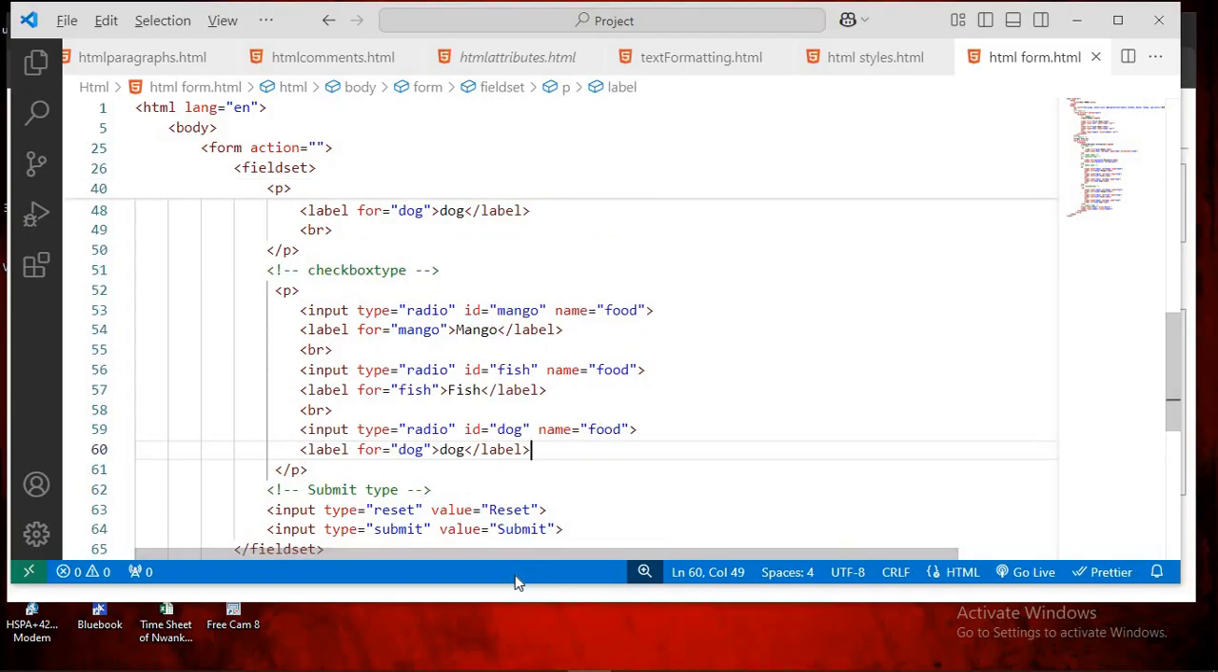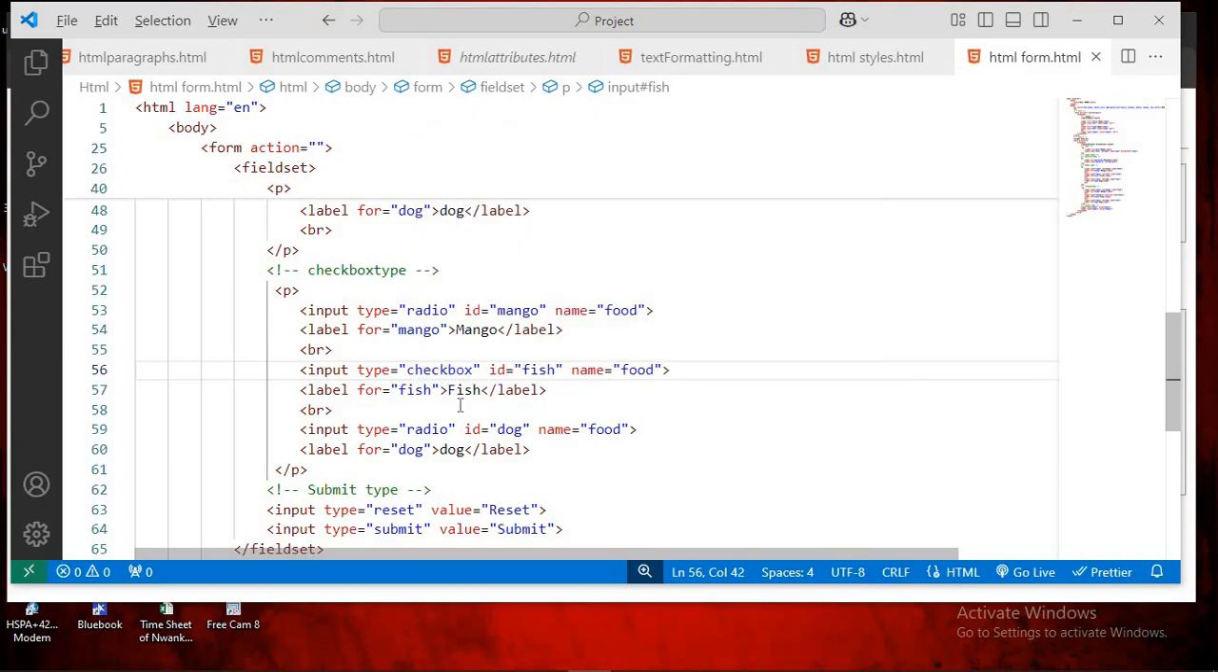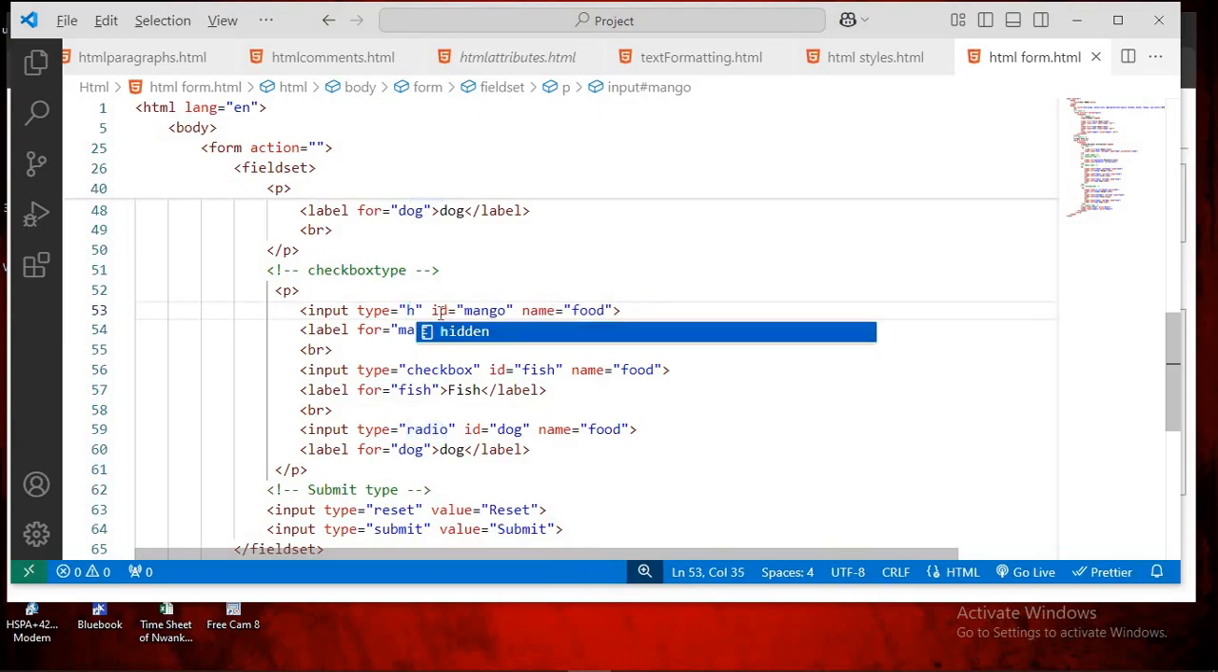So note the checkbox is far different from this. You can check multiple things at the same time. You don't need to do what we did with the radio, where you have to check one and then the other one goes out. So you can check multiple things at the same time. So we'll be changing all these radio types to checkbox. That's the name of this one, checkbox type.